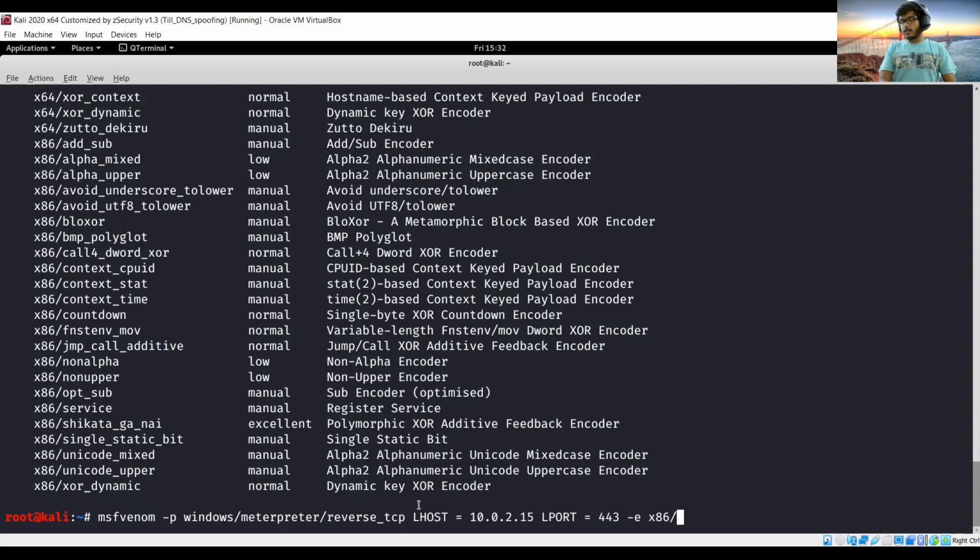So x86 slash Shikata, a bit of a confusing name, Shikata Ga Nai, and this is the encoder. And now I'll be iterating the same encoder a lot of times on my same payload, the meterpreter payload which I'm using. So let us say I am iterating it 200 times.